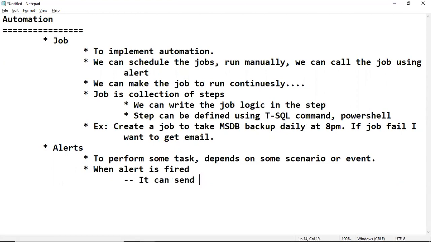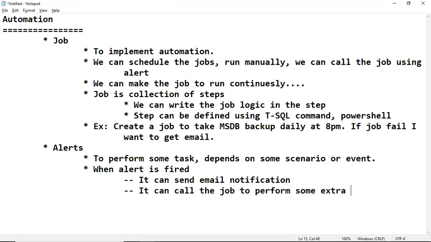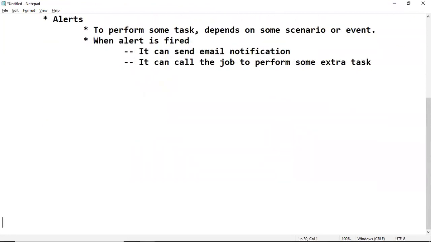It can send an email notification, as well as call a job to perform some extra task. Let's see both the activities it can perform here. So it can send the email notification whenever the alert is fired, and it can also call the job. That is the purpose of alerts here.